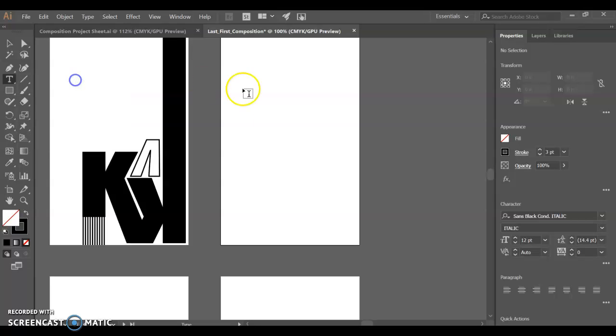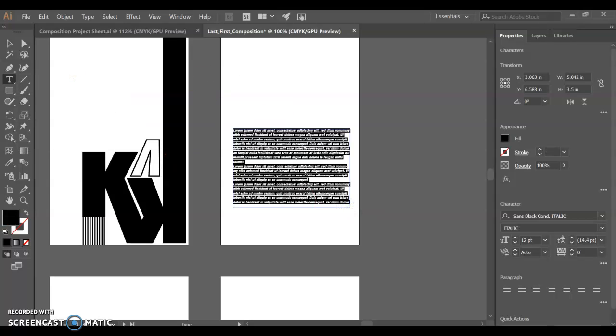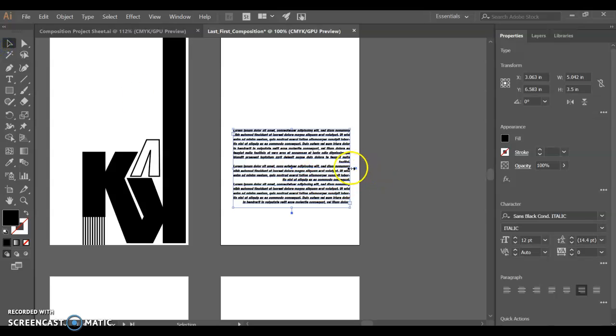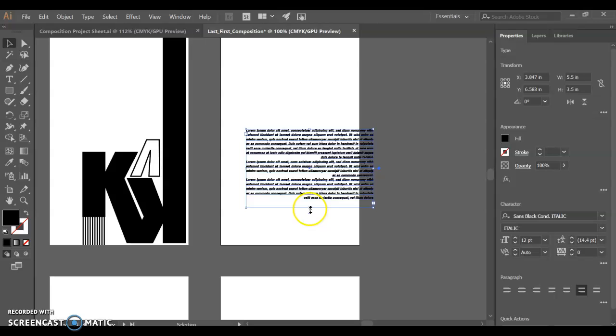All right, so let's grab our type tool, draw a box. Here's my filler text. Okay, I can adjust the spacing of my text box if I want. I'm going to make it so that it's a little bit more filled in. All right, that's the end of it. Let's stop it right here.